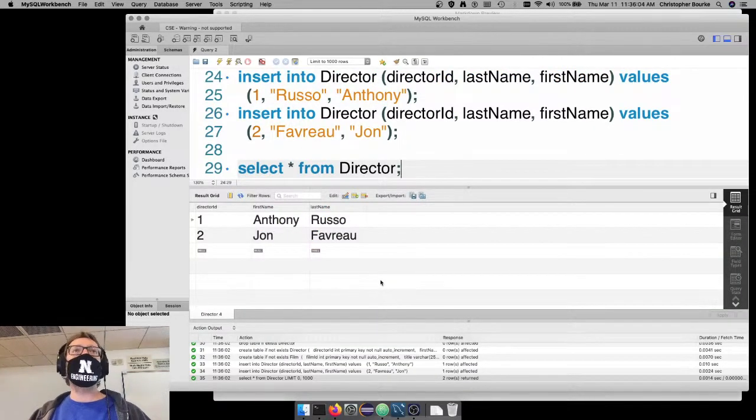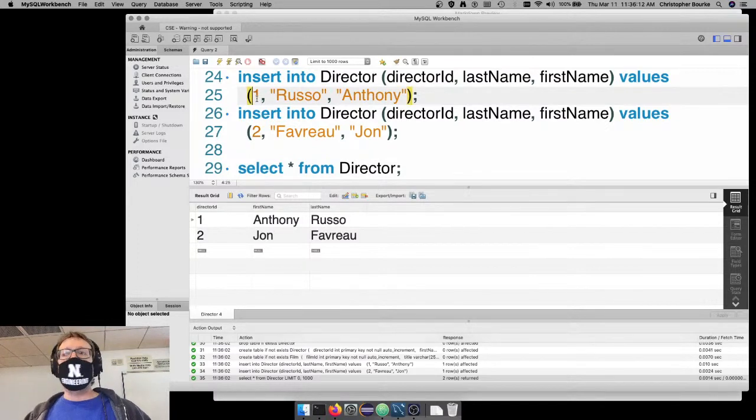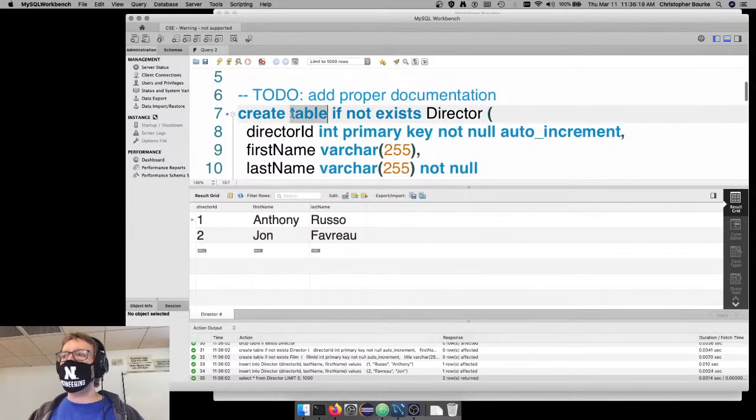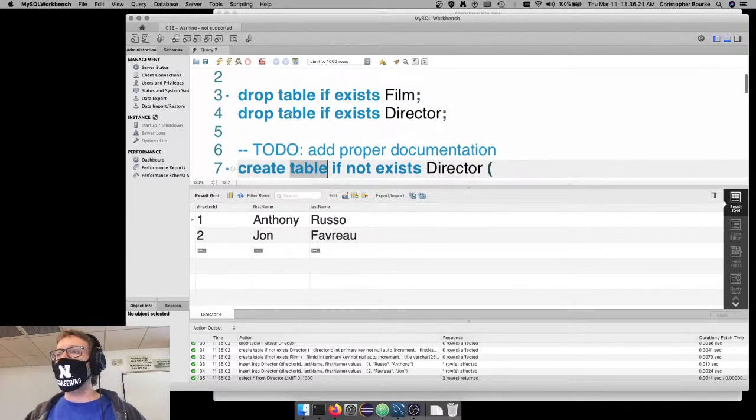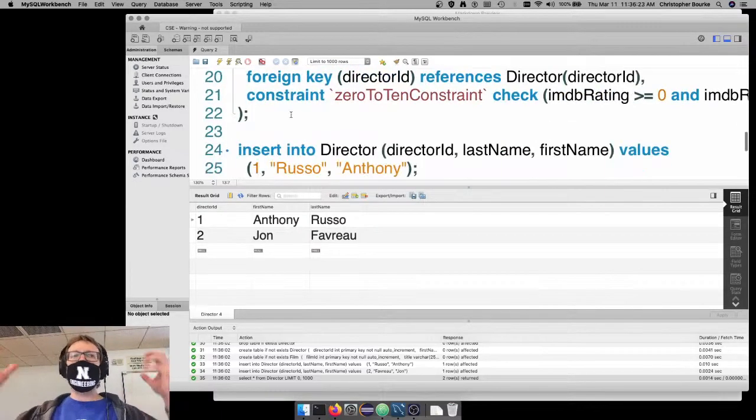Everything's being recreated on the fly. If I executed these over and over again, of course it wouldn't work because I would have two Anthony Russos as number one. So that's why I put in all of those other checks that create the table if it doesn't already exist and drop the table if it exists, so I can run this entire script all at once as I'm working.